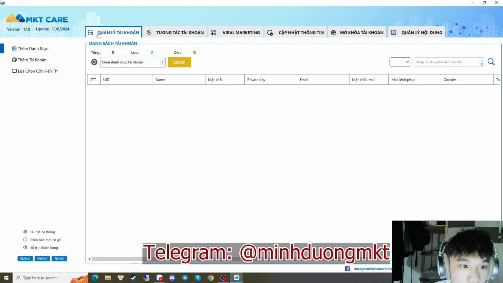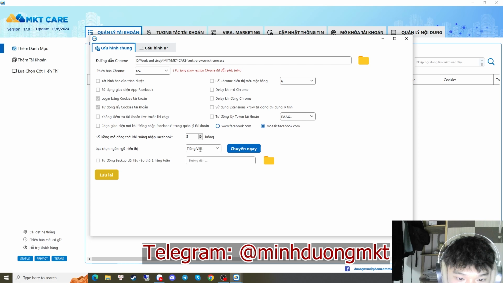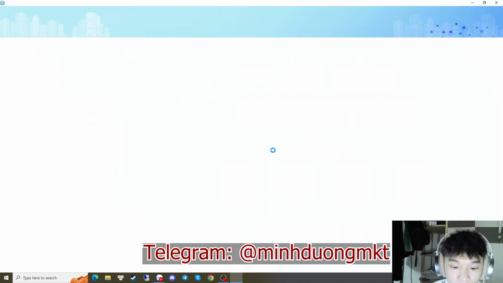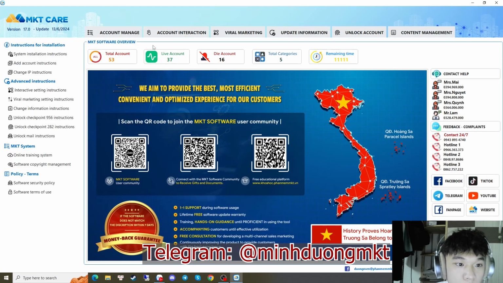So here, just click anywhere on this feature bar right here. You can see my mouse right here, this setting symbol. Click it, and right here you can see tiếng Việt. It means Vietnamese. So click the arrow right here. You can see English and Chinese too. So click on English and click this blue button right here, and then click OK, and the software is going to automatically change the language to English.